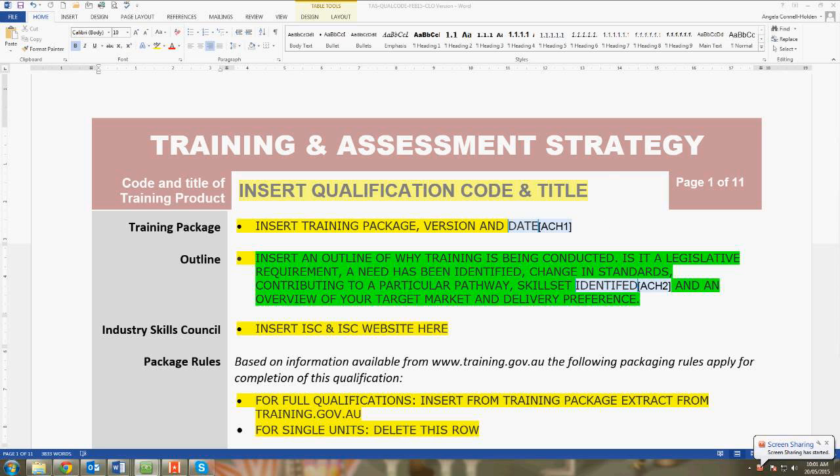Okay, so we're going to start on the training assessment strategy. I'm going to share with you my desktop because we're going to have a look at the desktop of a training and assessment strategy for you. So if you could just let me know if you can see my desktop. You should see training and assessment strategy.